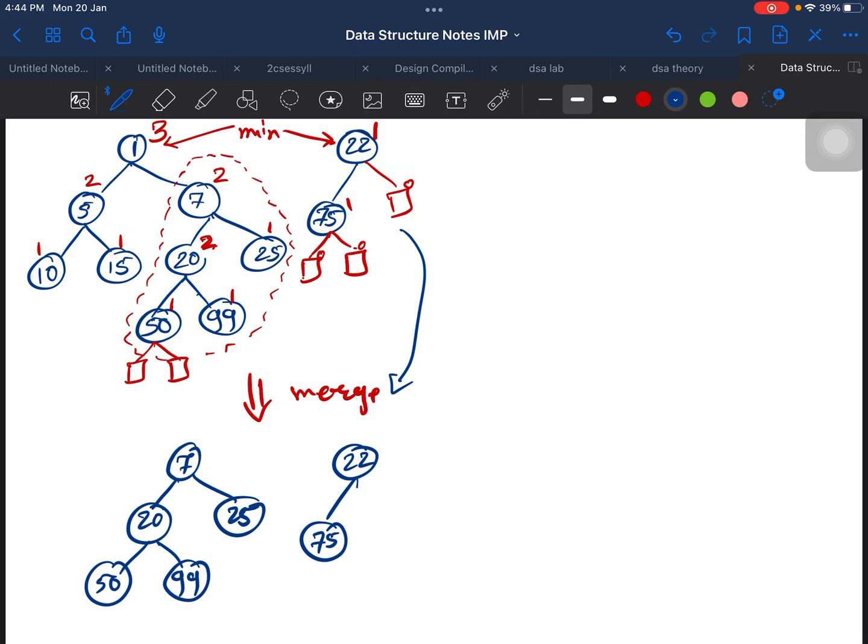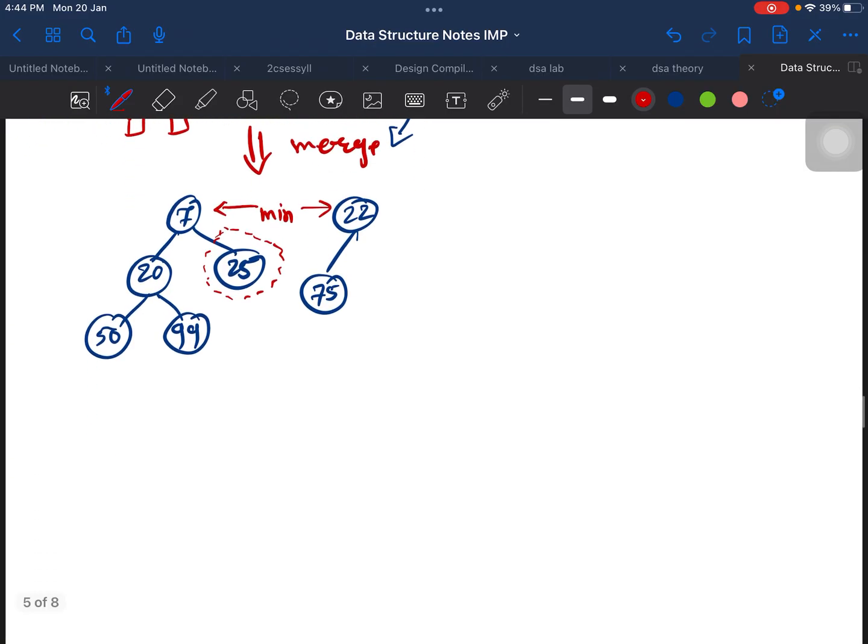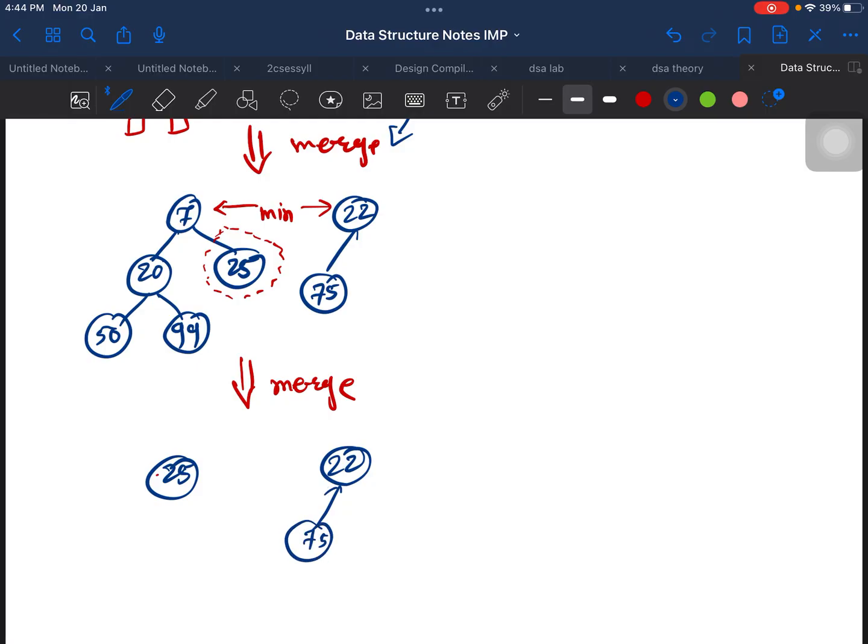Now guys, next, what do we have to do? Again I will compare the roots of these two trees. So we'll check for the minimum root. Okay, so what is the minimum root? 7. So now I will take this subtree and again I will call the merge function. So 25 is here and 22, 75 is here.